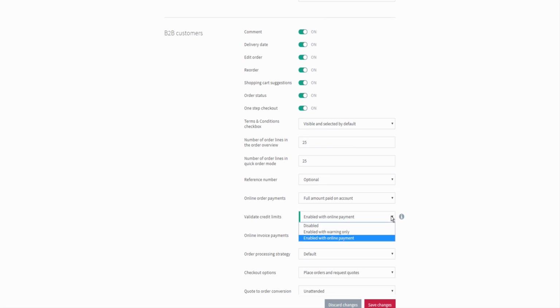In Sana Admin, you can only control which message must be shown to the customers in the web store when they exceed the credit limit, and how they should pay their orders, either directly during checkout or the outstanding invoices.